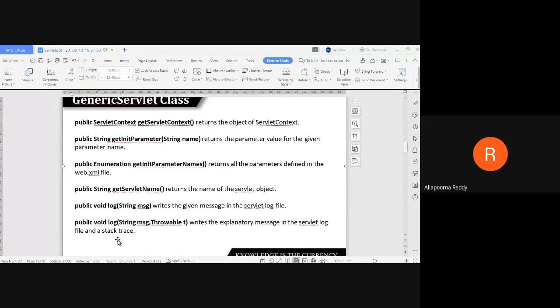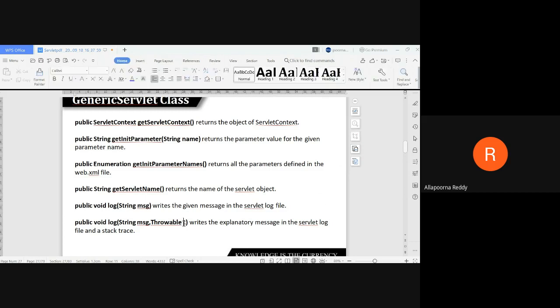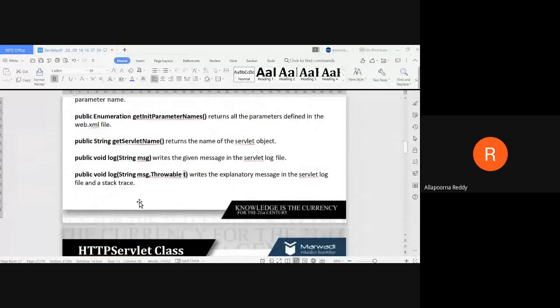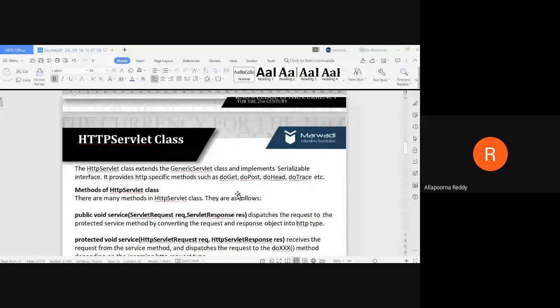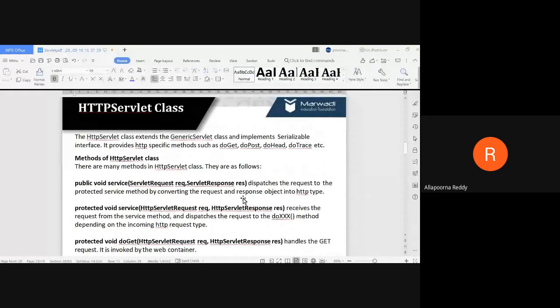For that, you need to call this method, which is the same, but its argument changes along with the string message. It is thrown in the order of the stack trace. We represent it with a variable t. So this is about your second class, the generic servlet class. Now coming to my last and final one, the HTTP servlet class. I told you this is one of the important ones, and we use this class the maximum for implementing your servlet.